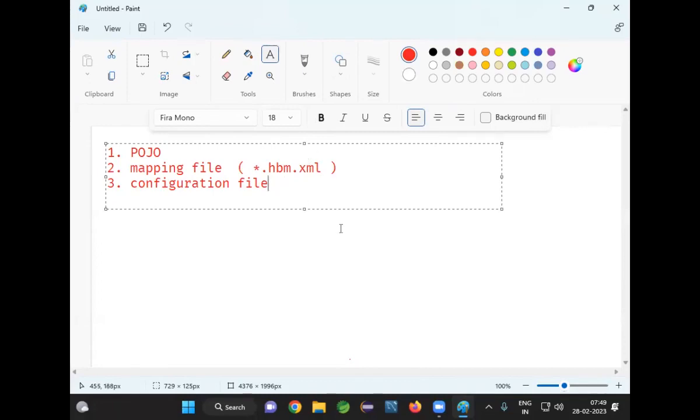Configuration file. I told you that you can write any name, but mostly we use the name hibernate.cfg.xml. This is a Hibernate configuration file. The first one is a mapping file, the second one is the configuration file.